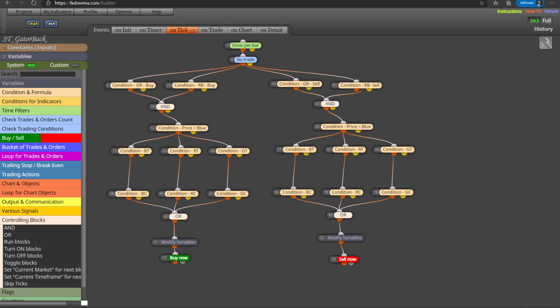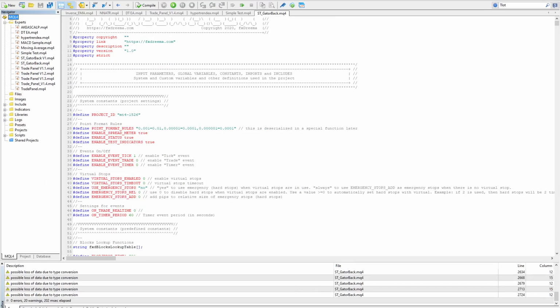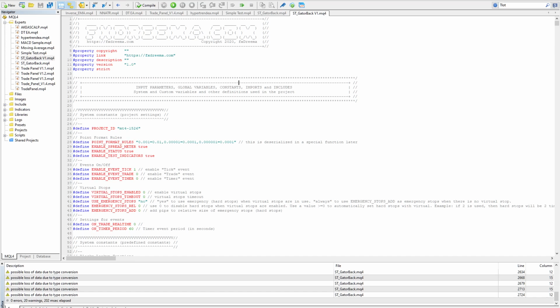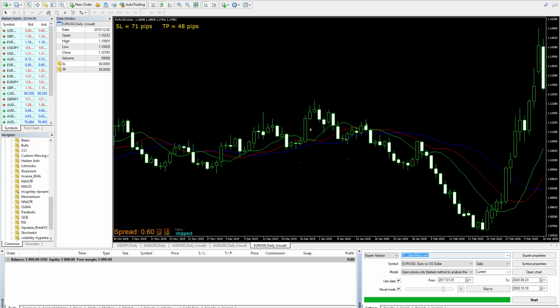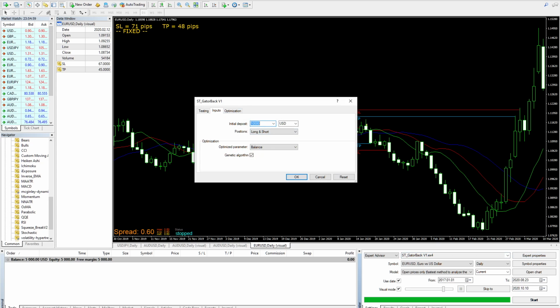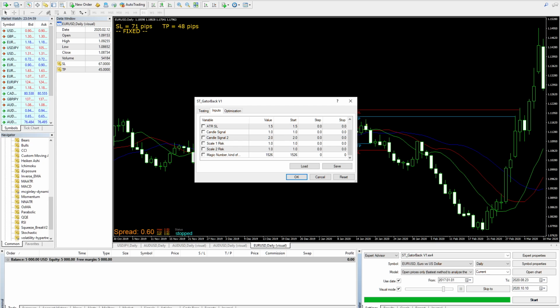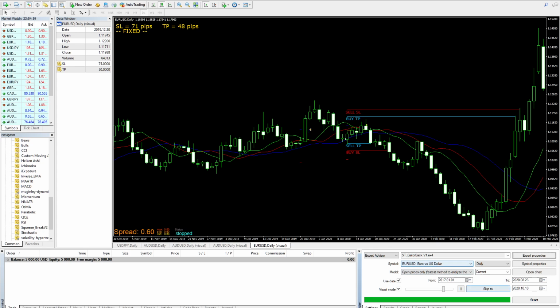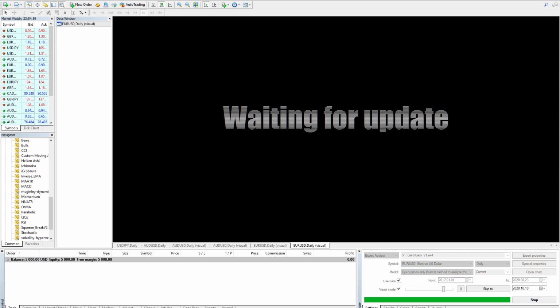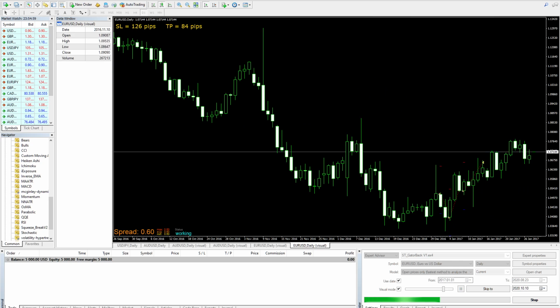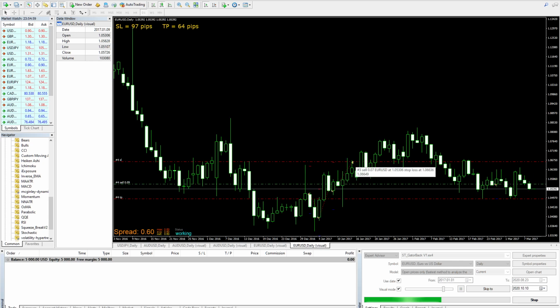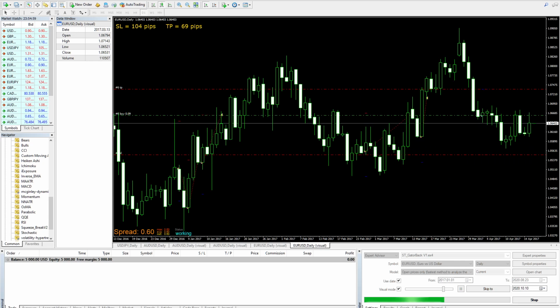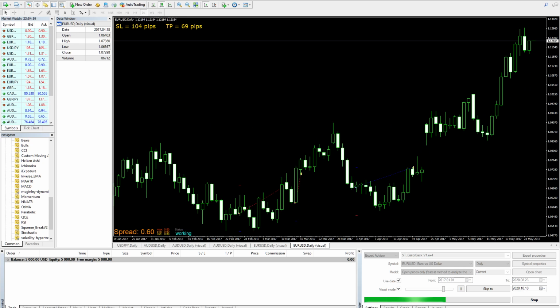So we have experts, bring it over here. We've got GatorBack V1, that's the new iteration. F7, no errors, everything is fine and dandy. GatorBack V1, expert properties, clean, just how I like it. Over here we go Euro USD, and click on the old run button. A lot of sell side trades as the gator touches below.